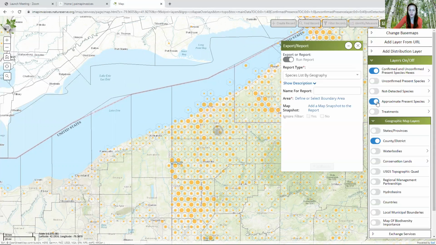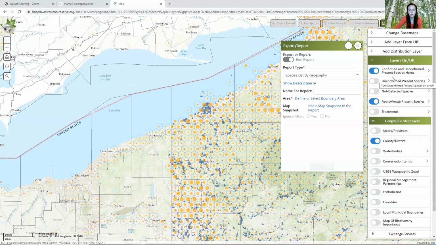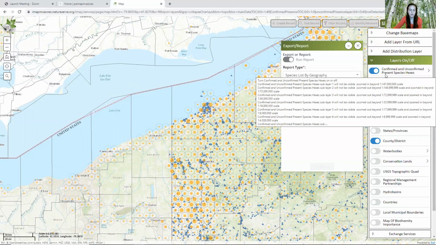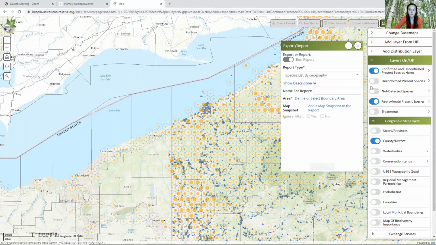I also want to make sure that my approximate information is turned on. Just for reference, the confirmed information is representing species that have specific GPS coordinates. The approximate information is also confirmed, but it does not necessarily have GPS coordinates. It might be found within a particular water body, or maybe it was mapped slightly off from where it was actually found. So approximate data is still very important to utilize, and it's important to make sure that you're turning on that particular map layer.